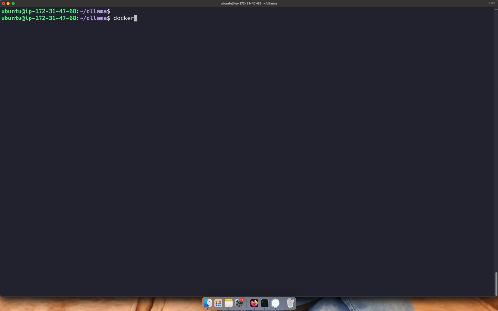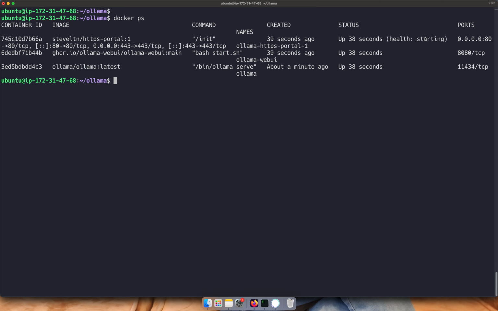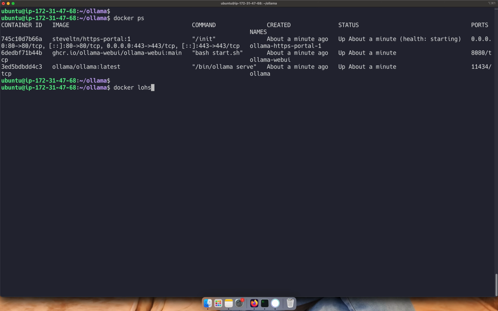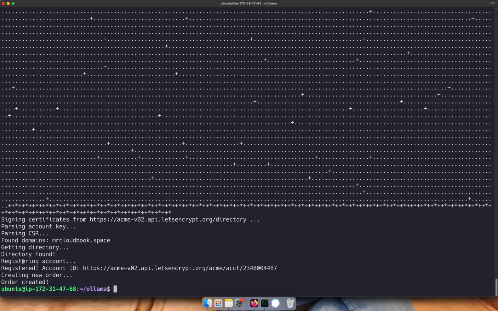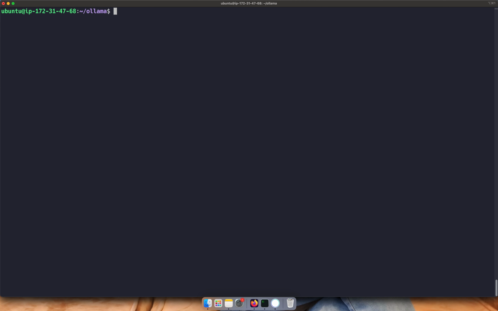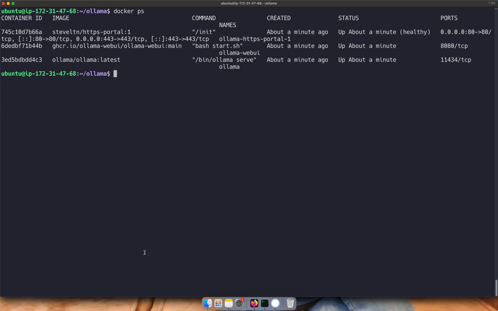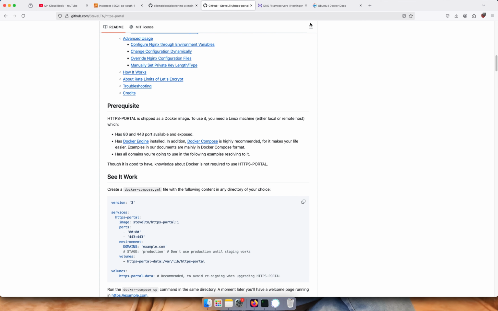Docker ps. Okay, still starting. It will take 1 minute. Let's see the logs again. This guy, Ollama portal. Okay, this is done. You can see that it's registering an account, ACME, and everything. See, domains found, Mr. Cloudbook.space. Okay, it's created, and yes, it's in a healthy state now, right?